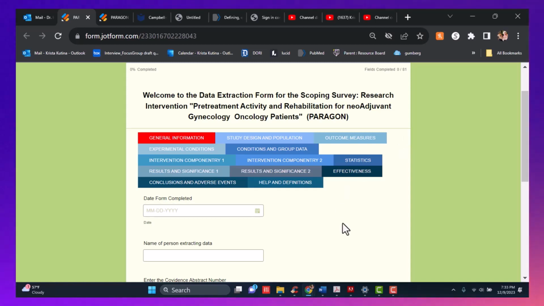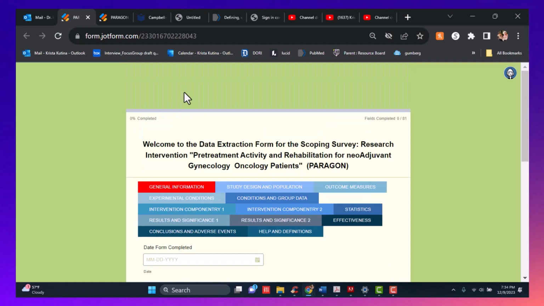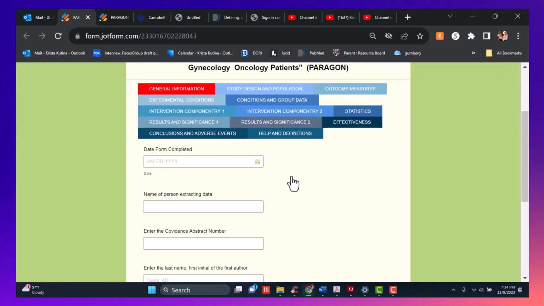This is what the form looks like right here. And I felt that it was important to demonstrate to you these tabs for all the pages in the online form. When they are red, that is the one that you are on. This is general information. But for example, if we wanted to switch and go to statistics, it's going to turn red, and then you're going to be in that section. You can go back and forth between these sections. So let's go back to general information. It's going to turn red again, and you can start to fill that out.